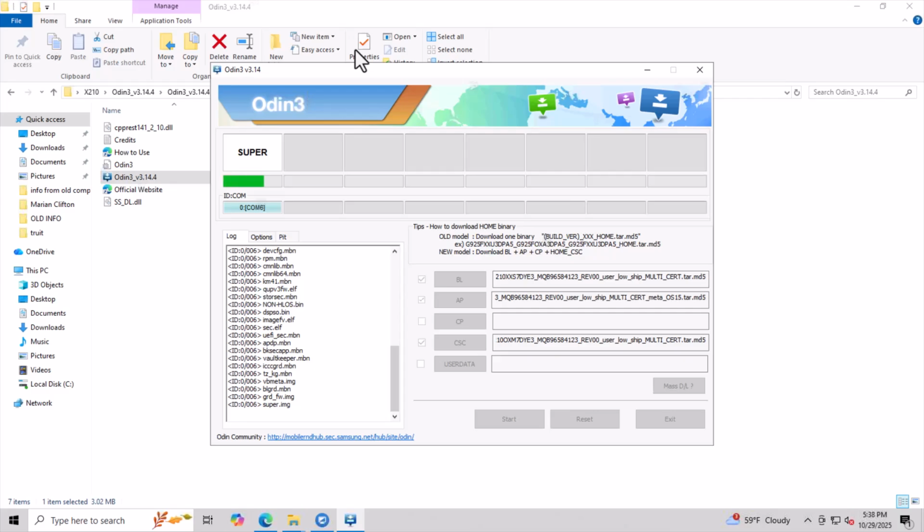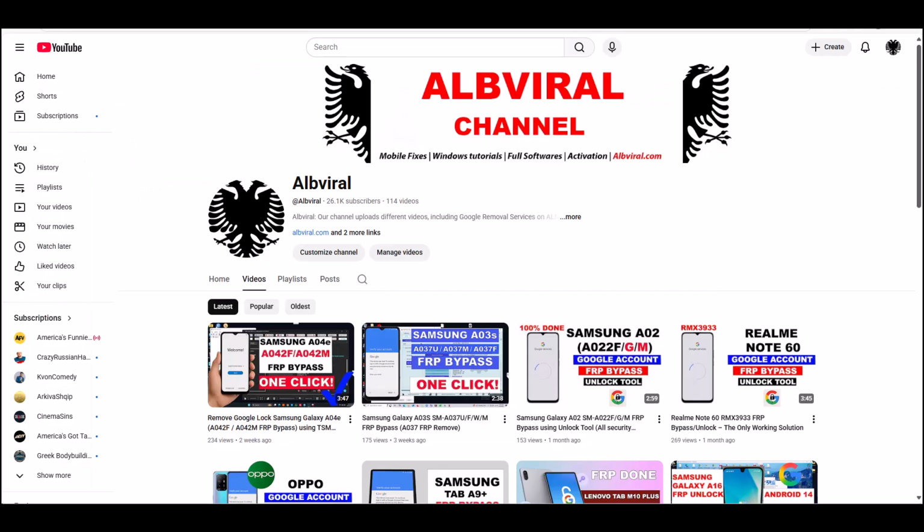Okay, so it is flashing. Make sure that you don't disconnect your device. Make sure that it has enough battery. Otherwise, if it fails, it is not a good thing. The FRP process might fail also. At the end, once this is done, you should see the reset and then pass.